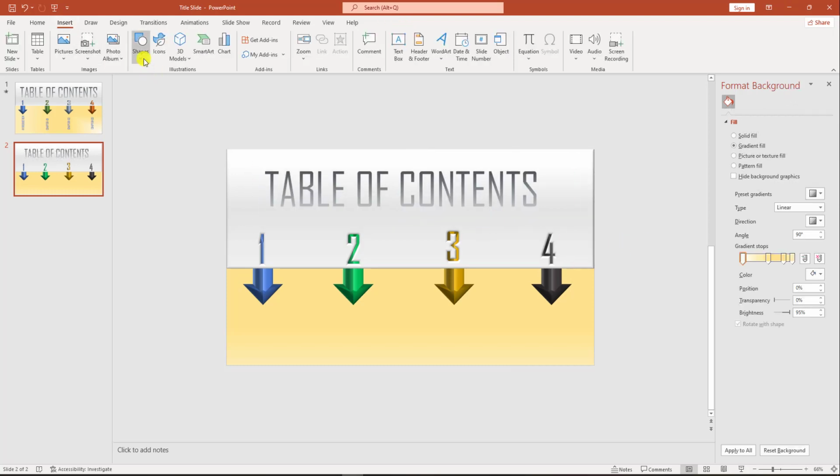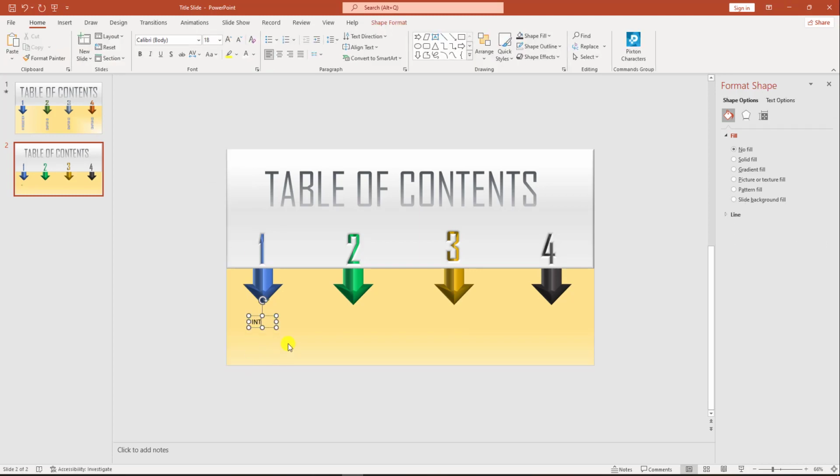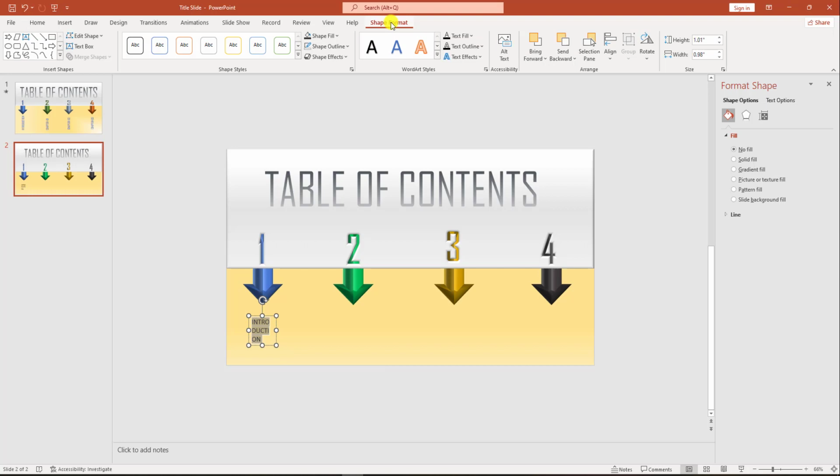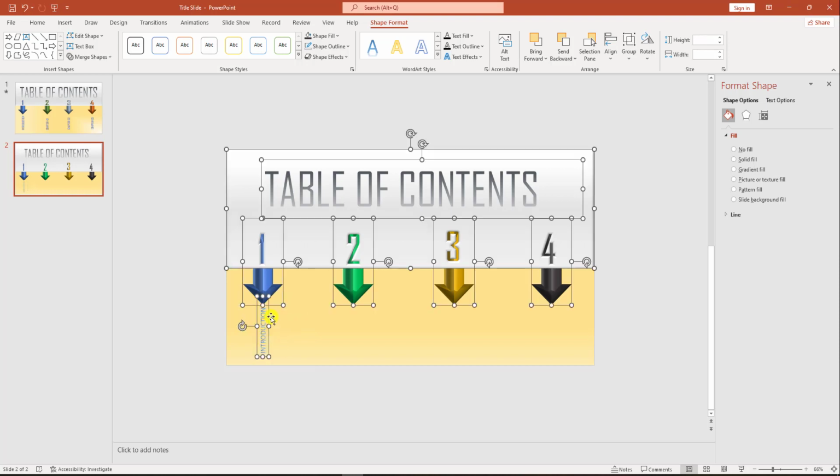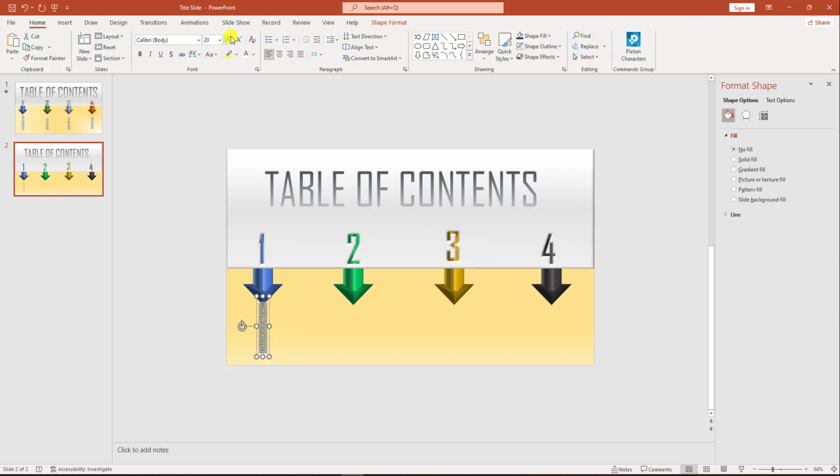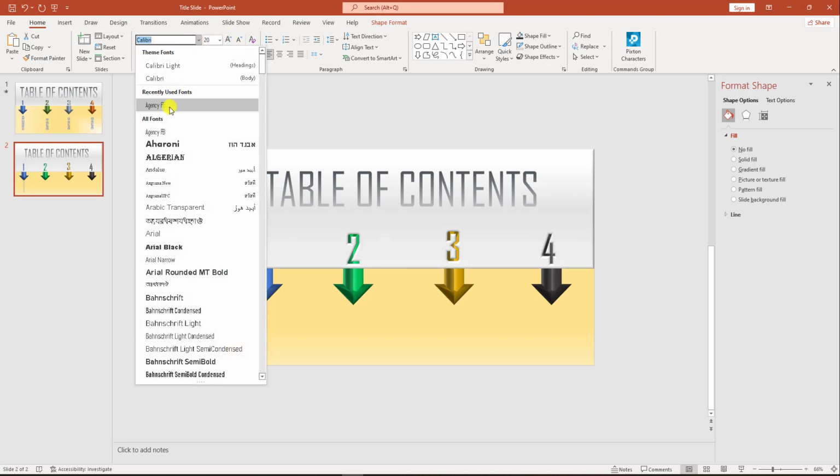Again go to Insert, go to Shape, pick a text box, drag it over here, write Introduction, go to Shape Format, change the text format from here, make it wider, rotate it and place it like this and you may change the font size and you may change the font.